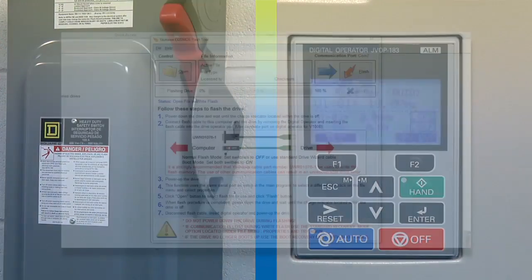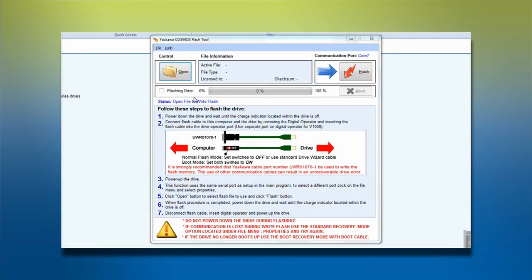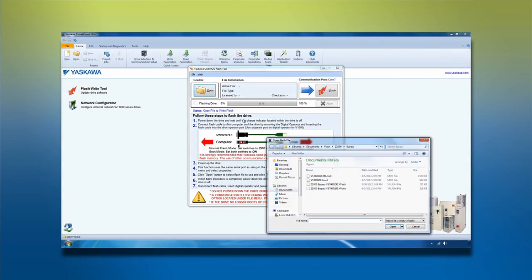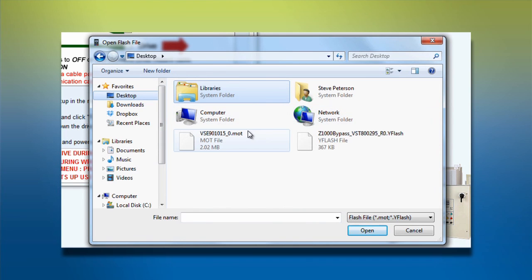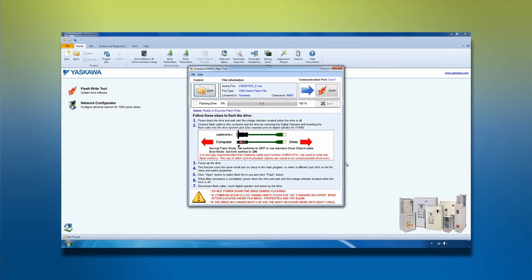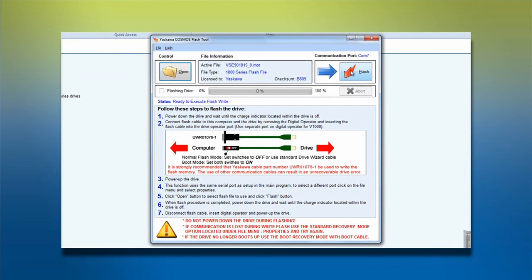Turn back to your computer and click the Open option in the Flash tool. Find and select the latest version of the .mot file you downloaded, then click Open again to load it. You are now ready to write the new Flash file to the drive. Click the Flash button to start the process, which usually takes 2 to 3 minutes. A status bar will indicate your progress in the process.